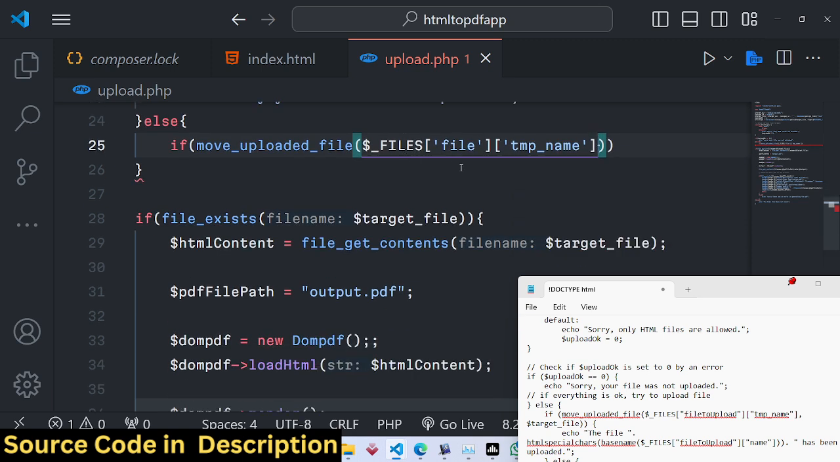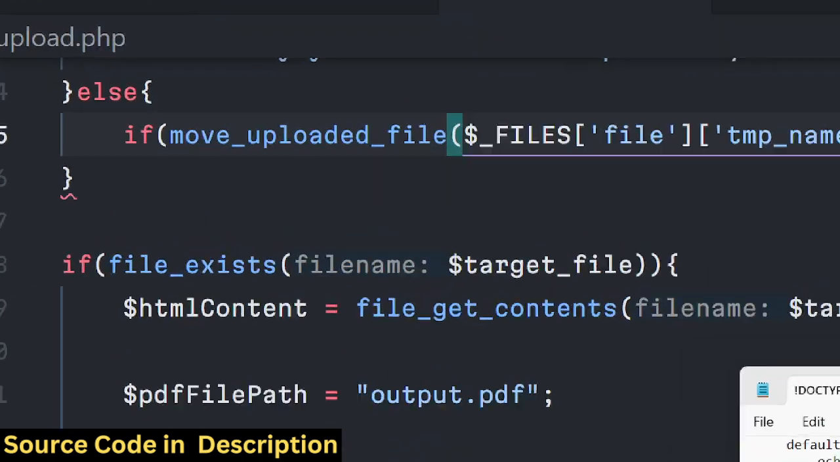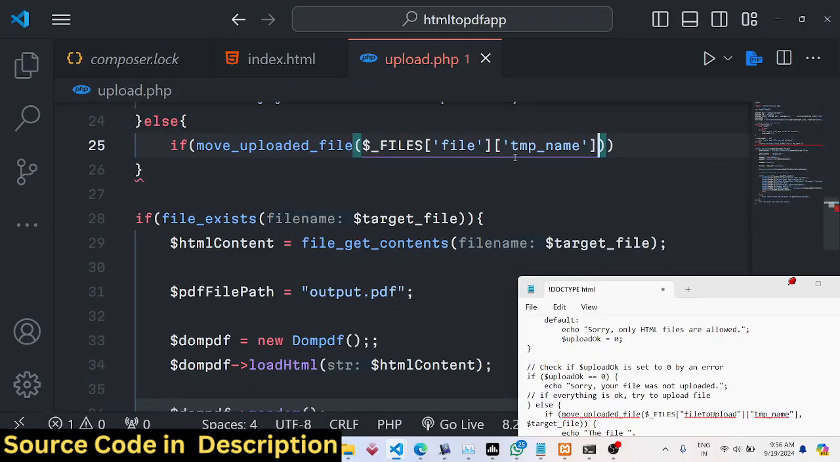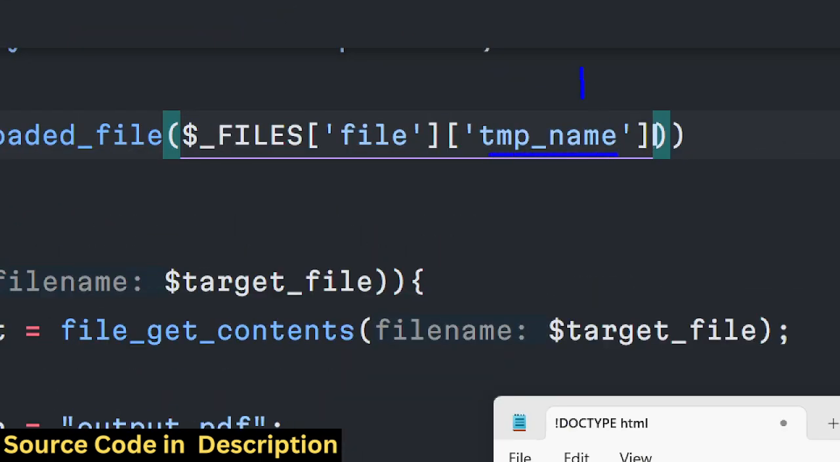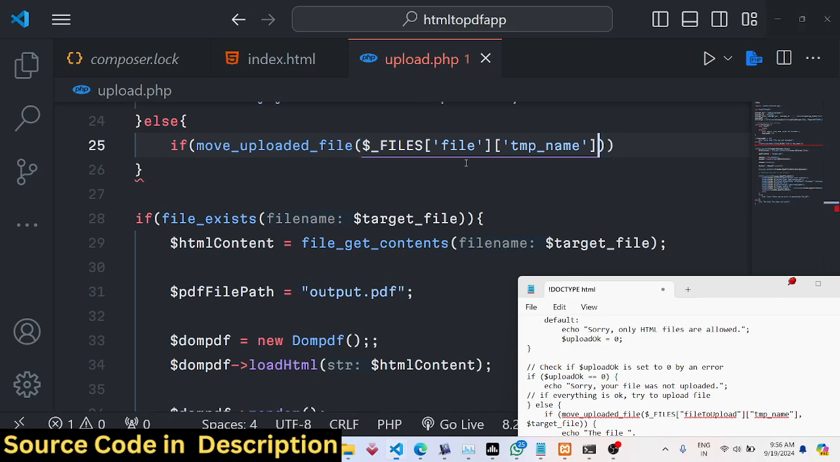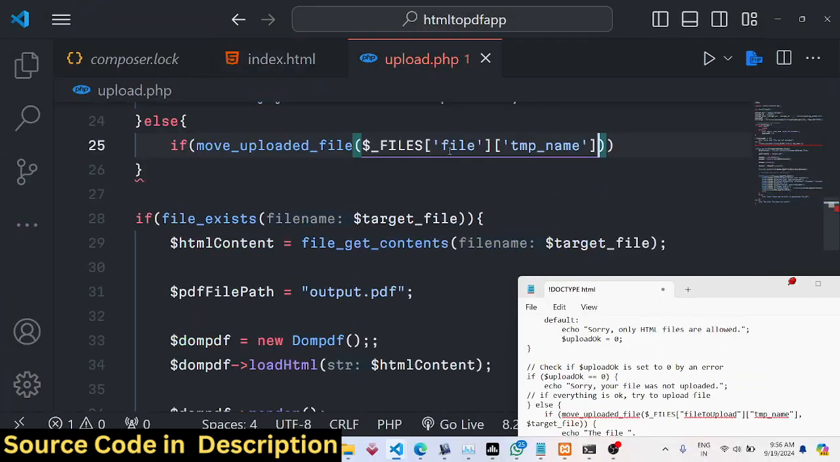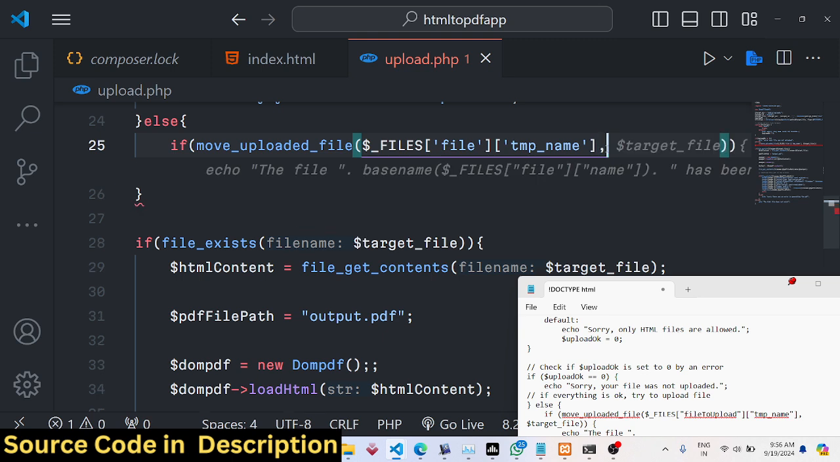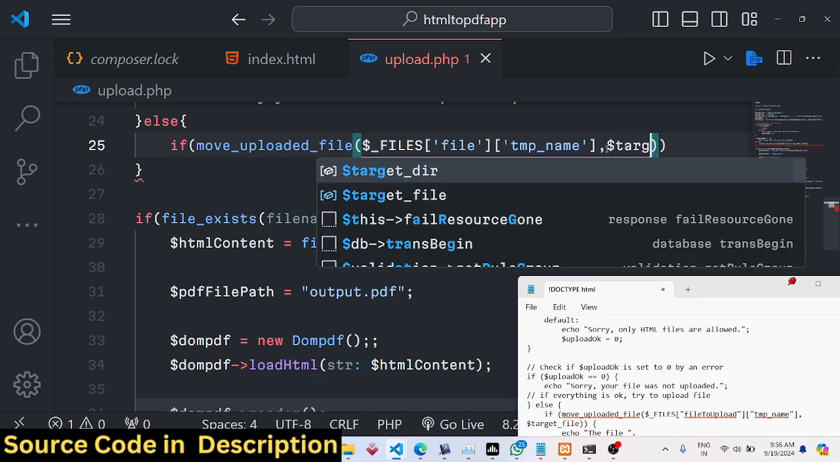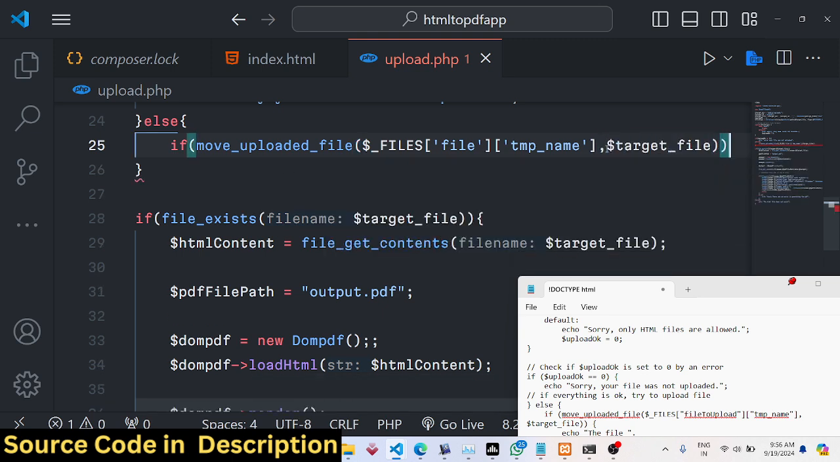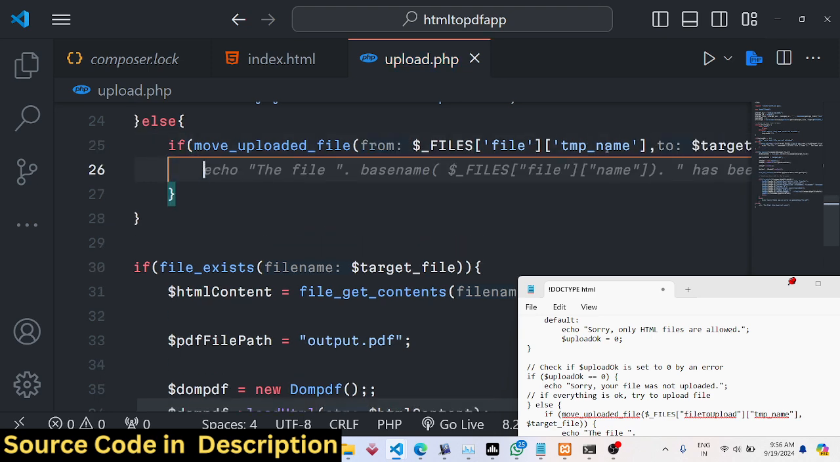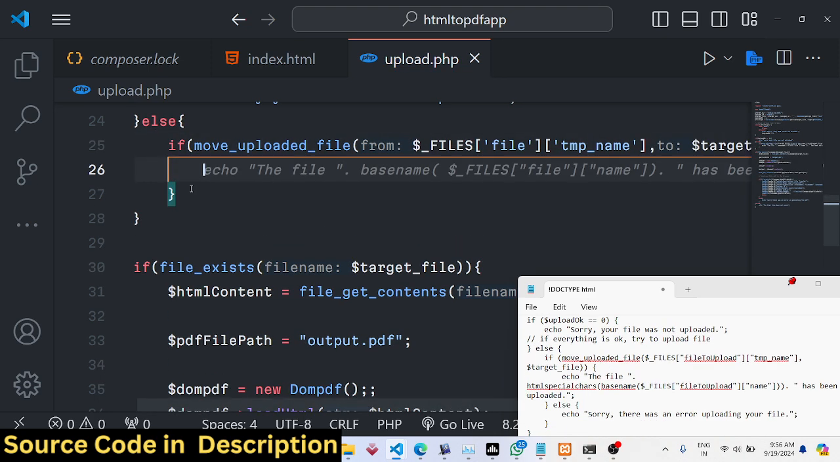This code is really common. If you need to upload any file in PHP, we'll use the built-in function move_uploaded_file. Here we get the temporary path of the file, and this needs to be the name parameter that you have given in the index.html. Again, we have given file right here. This needs to match. It's a really simple function, and after this you need to specify what file you are uploading, so the second argument will be the target file.